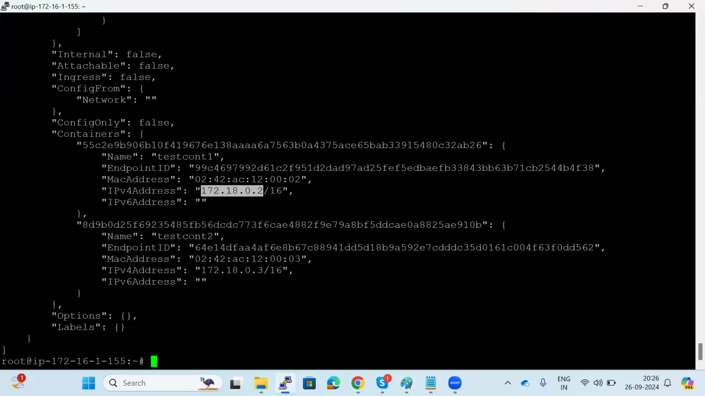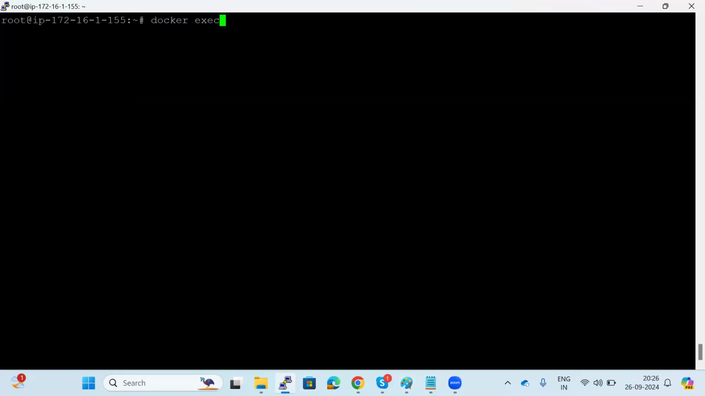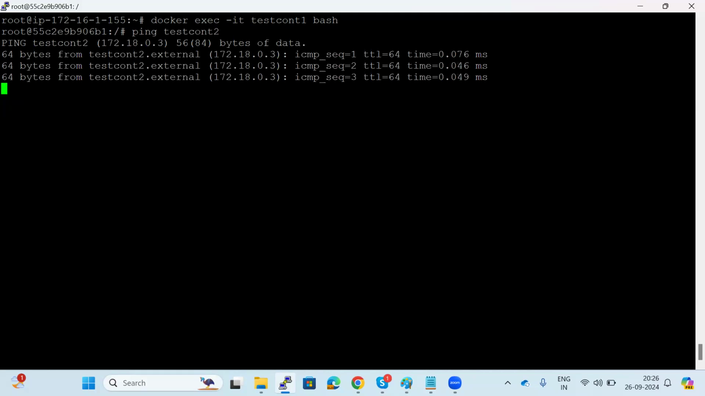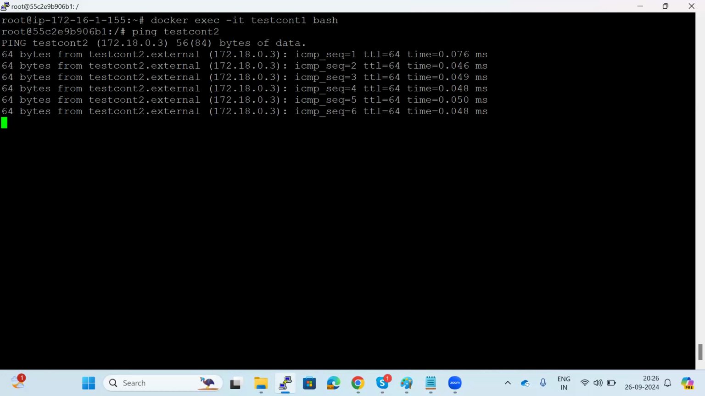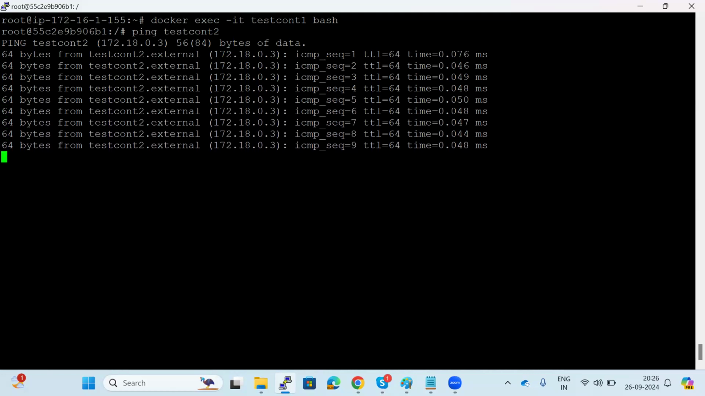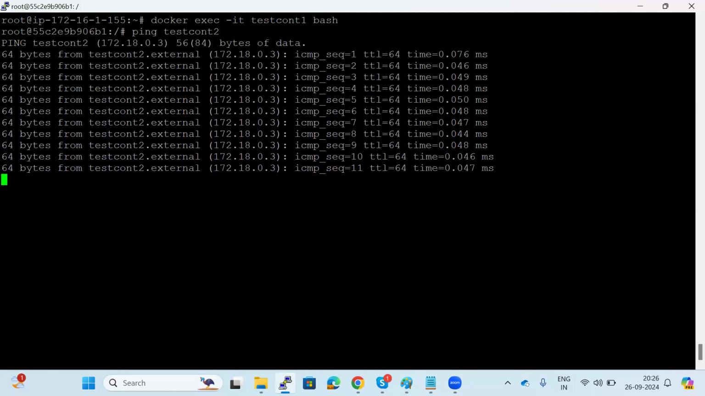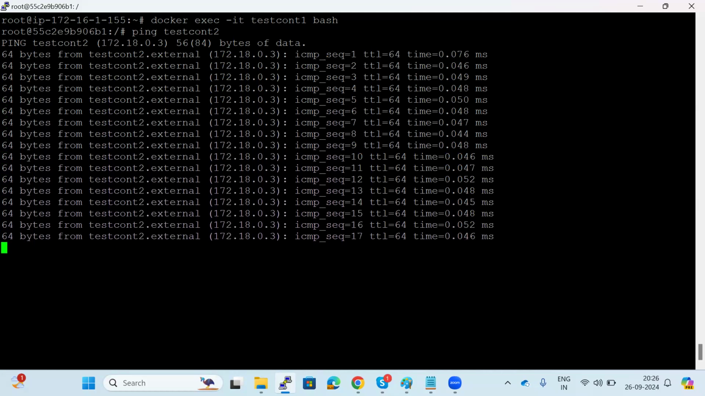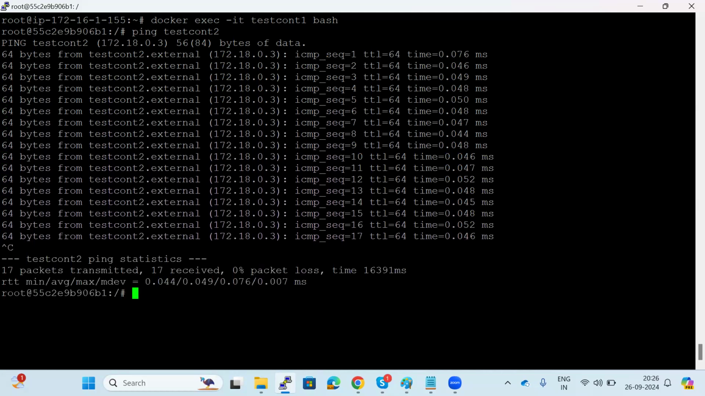Now, if you log in to the container, docker exec -it test container1 bash, and try to ping test container2, look at that, I'm getting the response from the name also. So if you want to have communication with the help of naming convention, then definitely you need to create your personalized external network adapter. With the help of that only, you can establish the naming communication. Remember this, I will ask you this question whenever we go into the topics.